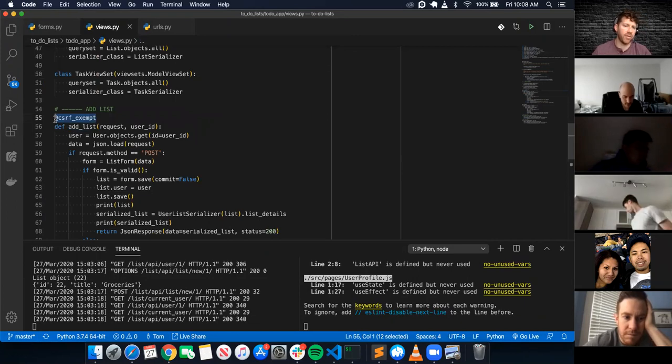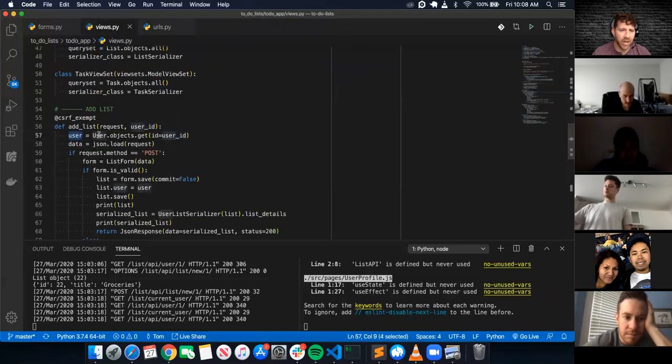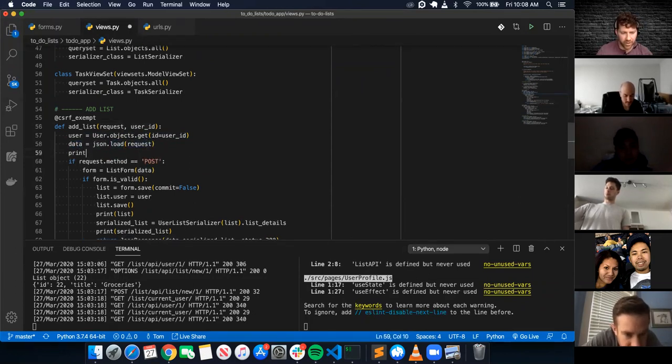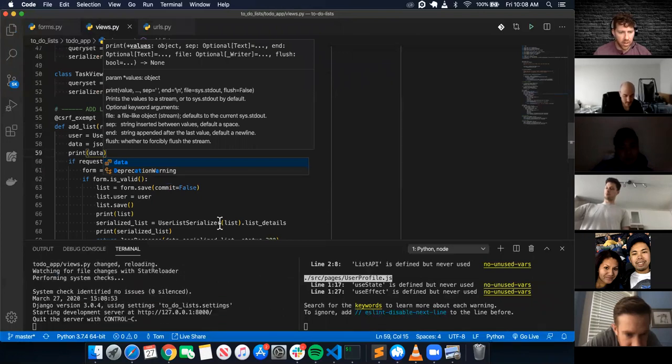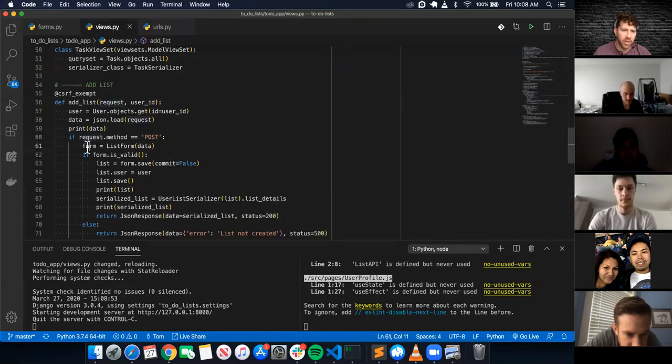So add list. You have the CSRF exempt token. So go to add list, takes in the request, takes in the user ID that's extrapolated from the URL. I find the user by its ID. And then this is where I assign a variable called data, json.load request. I can print data to see what that looks like. And then it says if the request.method equals post, pass that data into the list form.